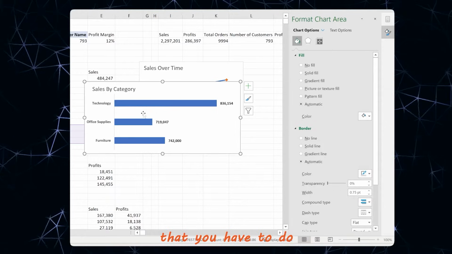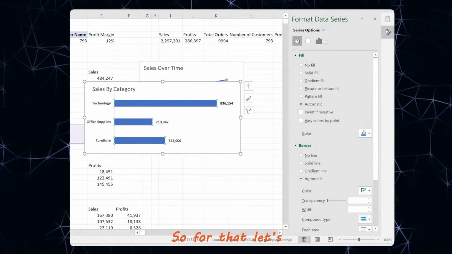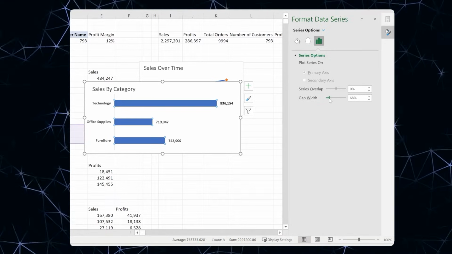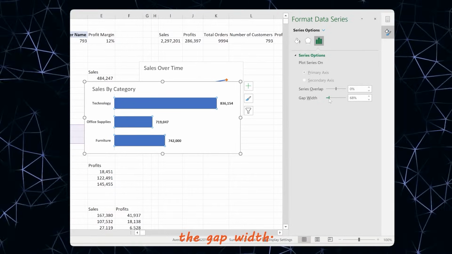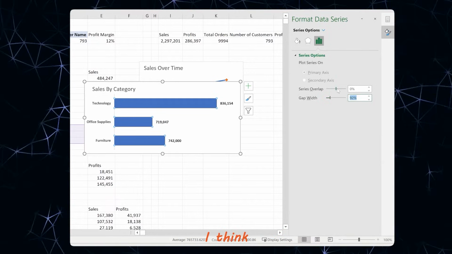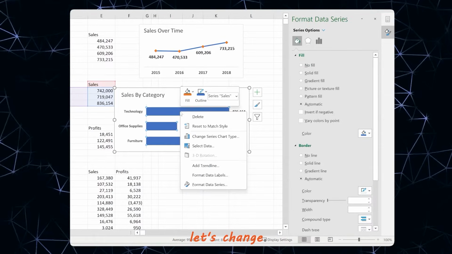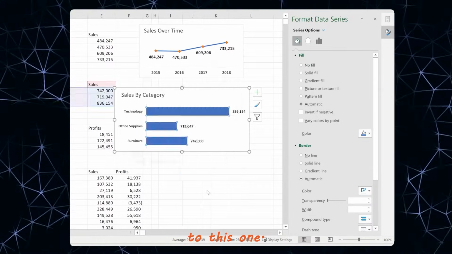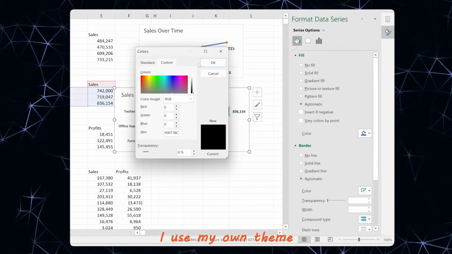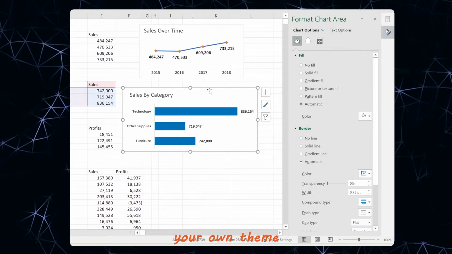One other thing that you have to do is to increase the width of these bars. So for that, let's go to the series here and decrease the gap width. I think 80% will look good, like this. And also let's change the color of it to this one. I use my own theme. Click on OK. Okay, you can use your own theme.